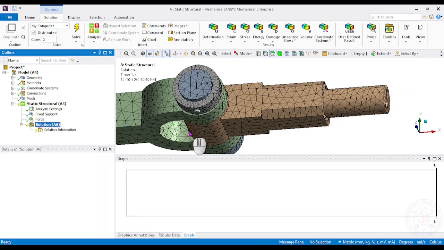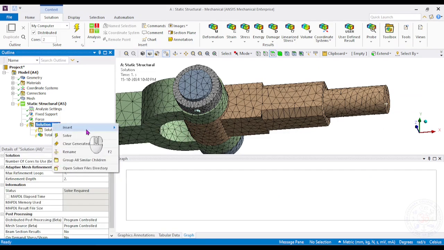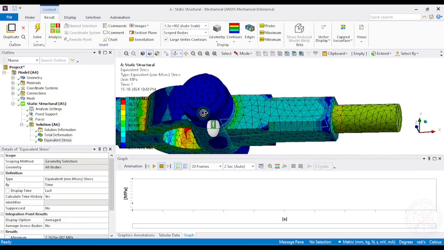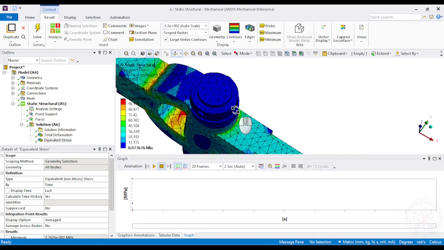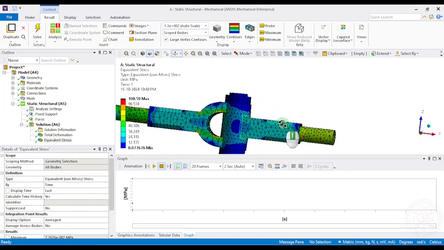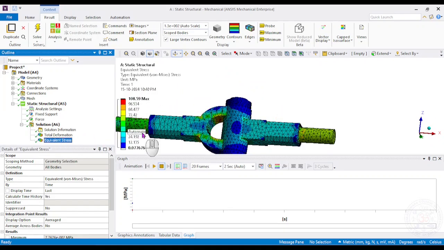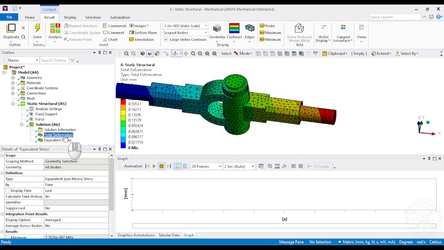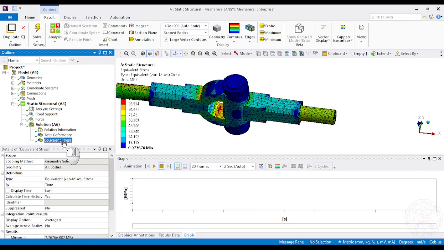So we need the deformation plot and the stress plot. Select these two plots. Let us solve the problem. Once the model is solved, you can see the stress developed on our knuckle joint. You can see the maximum stress developed on the joint. Similarly, you can see the maximum deformation that occurred on it.